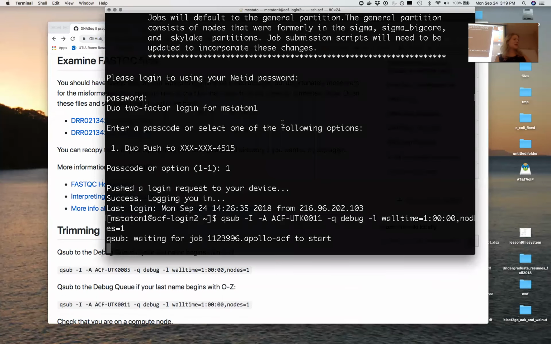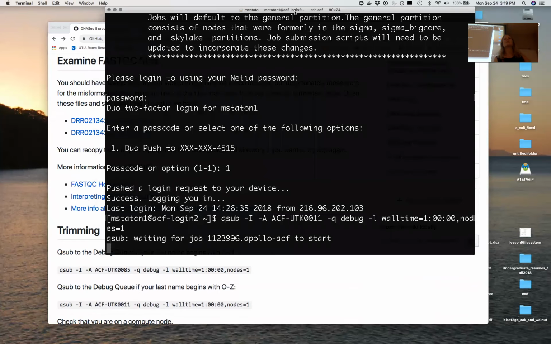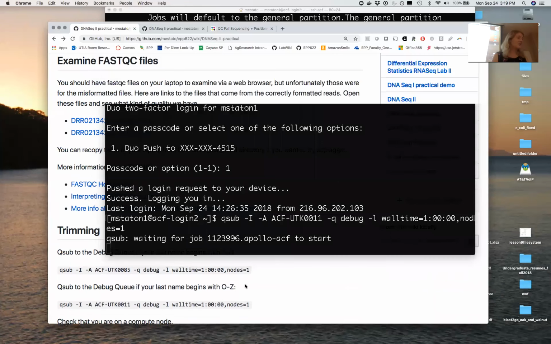Okay, so how many people had their jobs launched? Mine is still not launched. No. Oh, okay. Well, that's good. Okay, how many people in the latter half of the alphabet had their jobs launched? Okay, so few, not that many. Okay, for those of us in the latter half of the alphabet where it didn't work, let's try the first one.